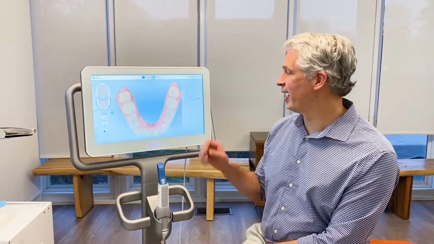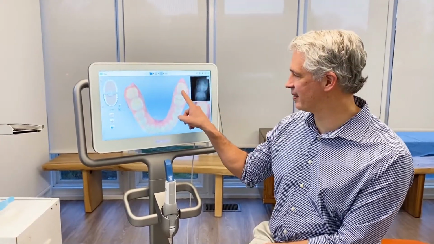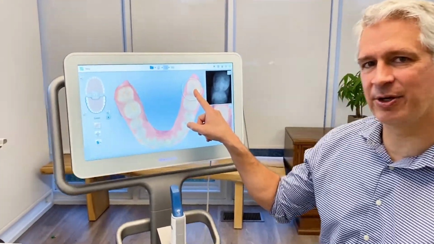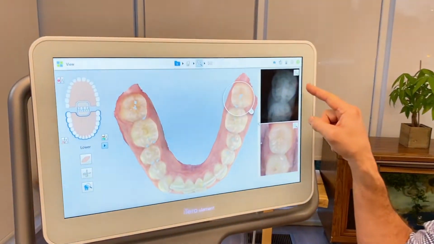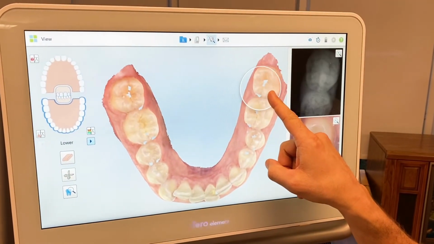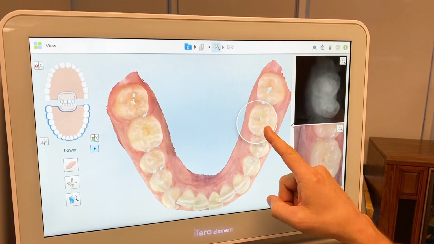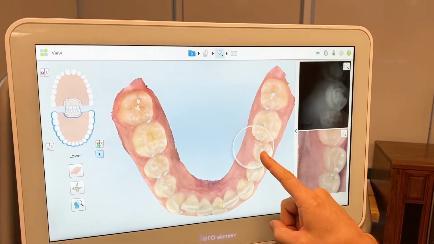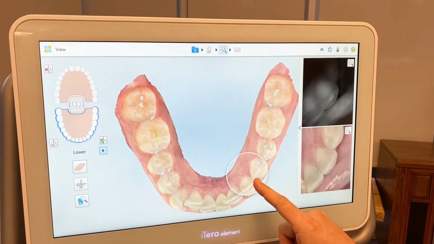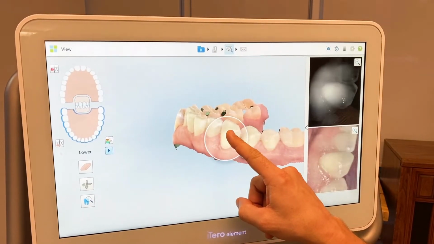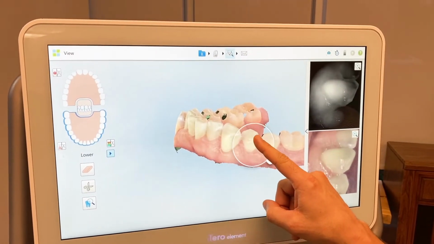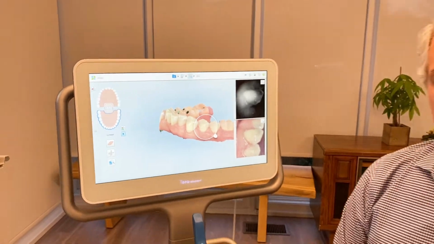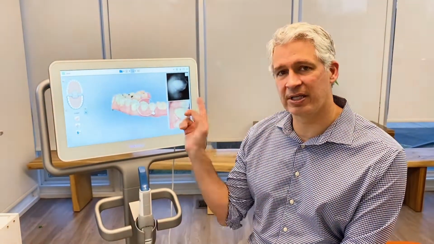We're also very excited about the new iTero Element 5D, which is pretty cool. The thing that's really cool about this is it has the NIRI technology, which is the near infrared imaging. You can see here as you go through, it's using infrared technology, and sometimes you get an idea about if there's a possible cavity in an area. When I do this with my patients, if I see an area that I think is suspicious, of course I'll let you know and I'll send you images of this.